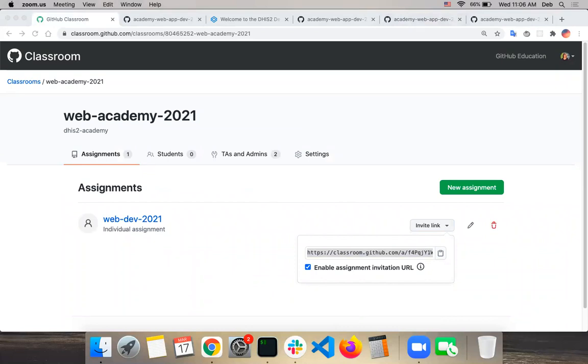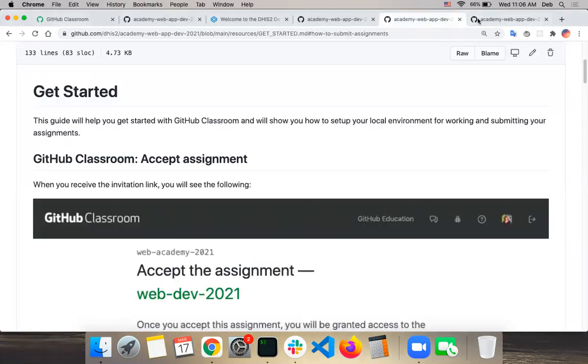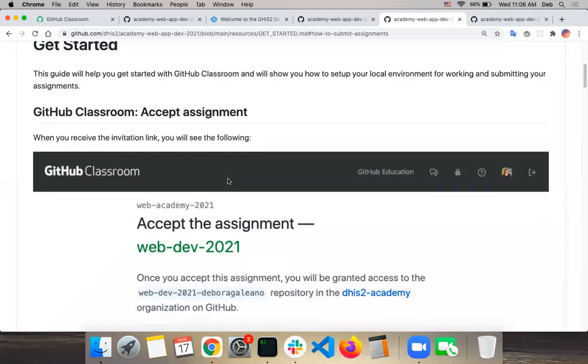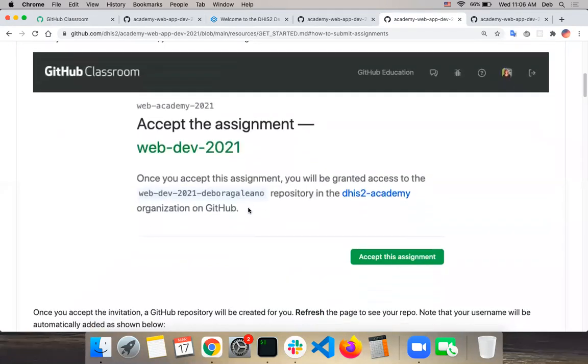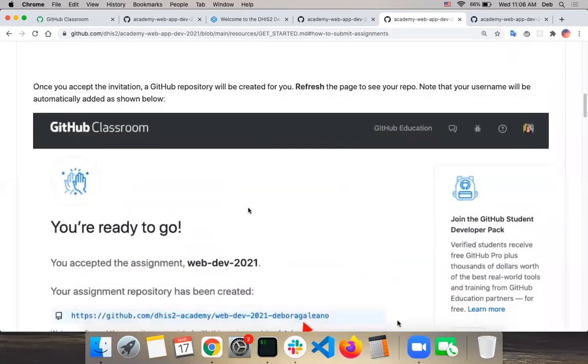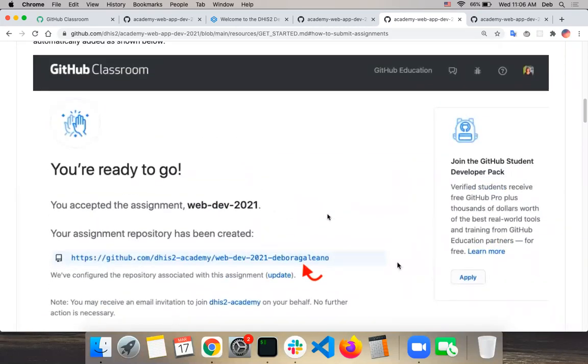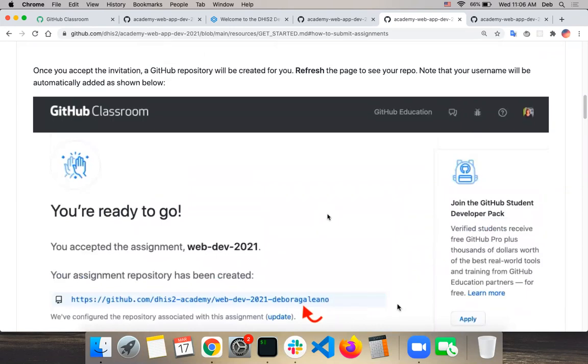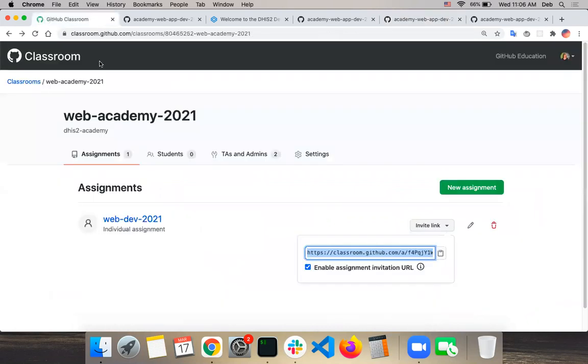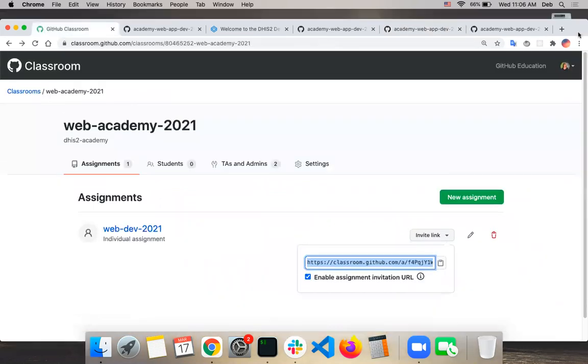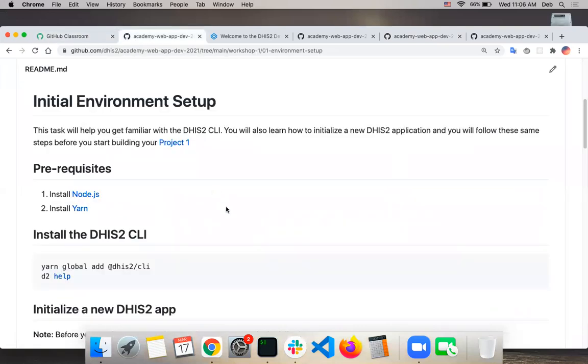The GitHub Classroom invitation. And this guide, the Get Started guide, you will see how to get started on GitHub Classroom. You accept the link, and then you will get your repository, forked repository of the template that we have prepared for you. So just a second. Okay.